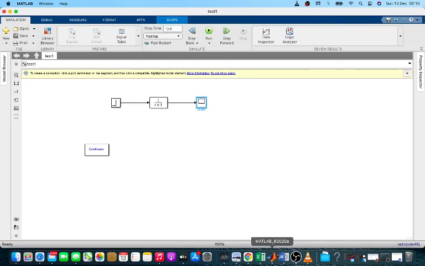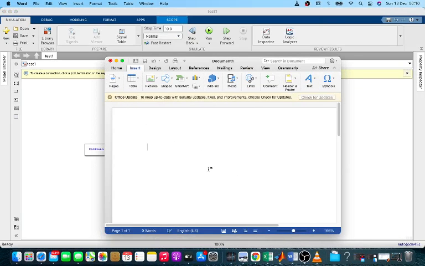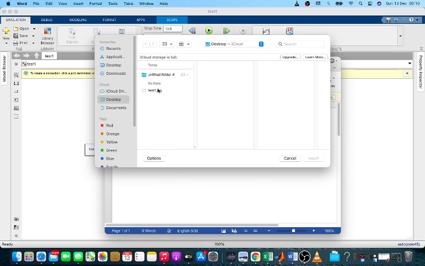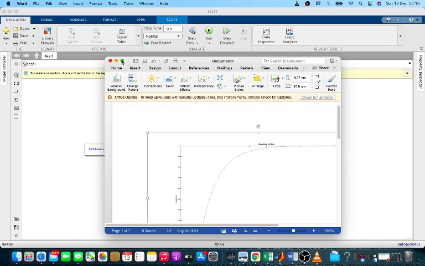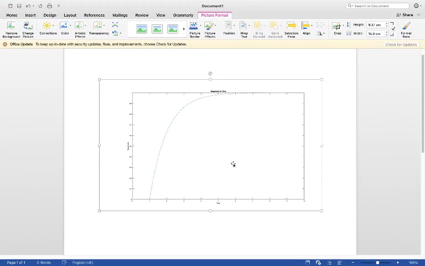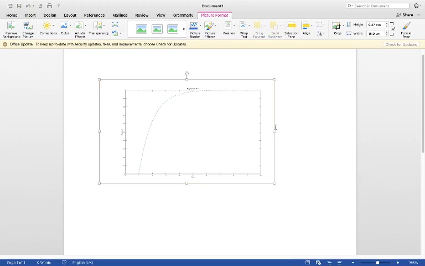Now go to your Word file. Here I have to add that picture, then go to files. Now here we can specify the graph with its labels and title.